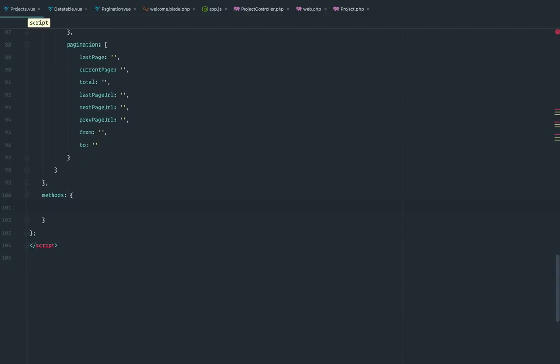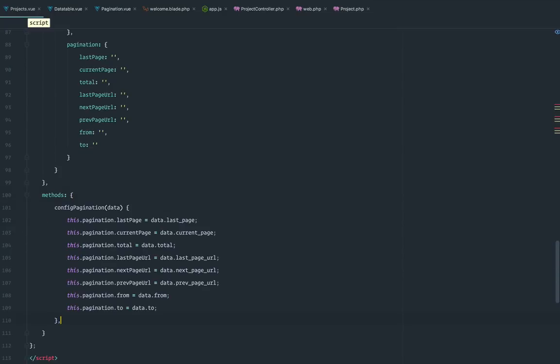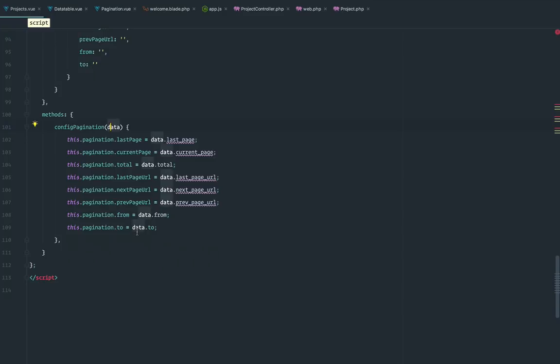First, we want to configure the pagination. We're going to get the data. And we're going to configure the pagination. It's very simple, just a bunch of assignments. Okay, we're going to get this back from the server.